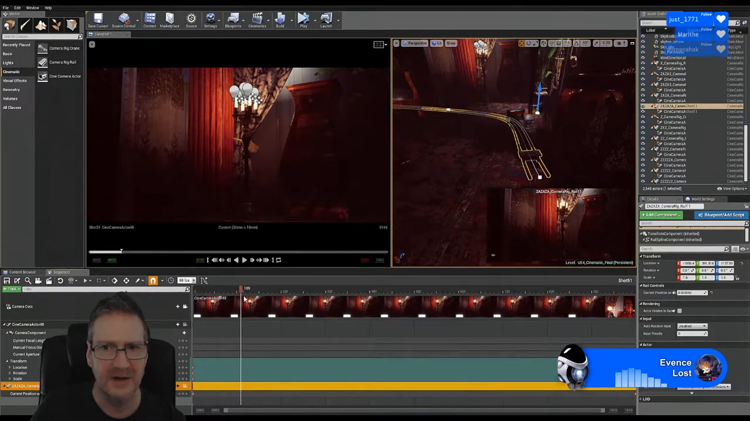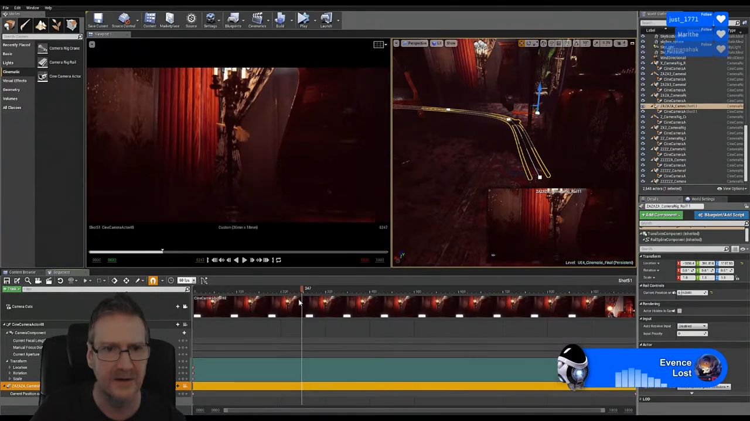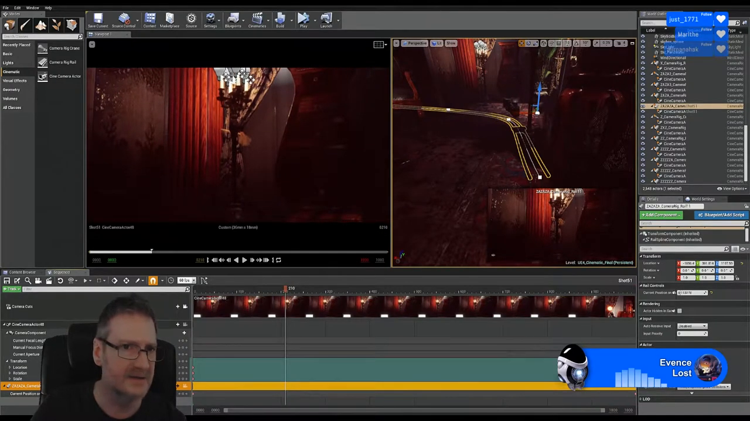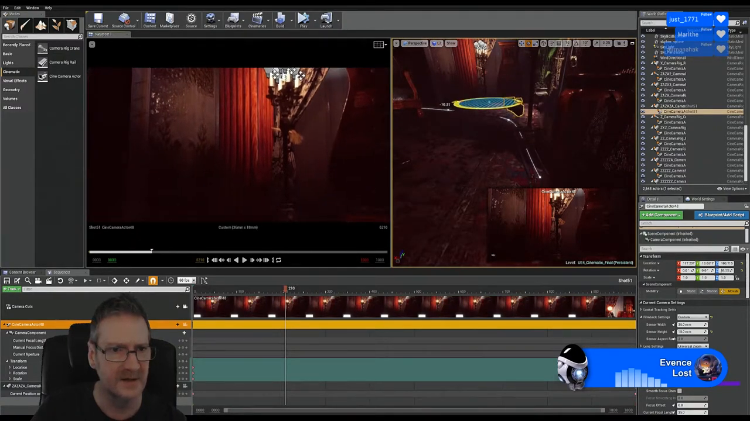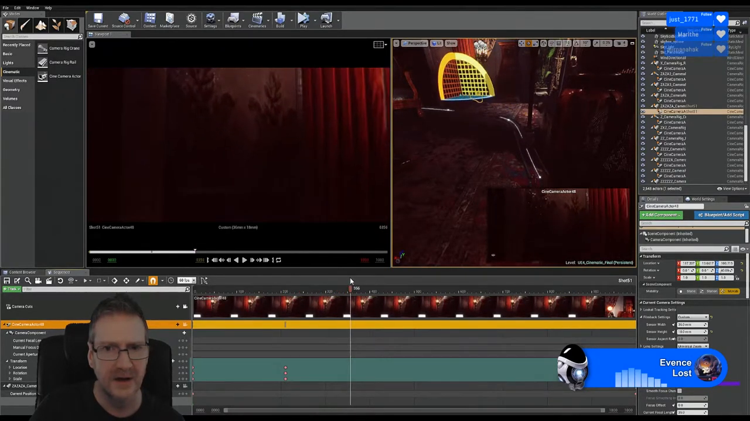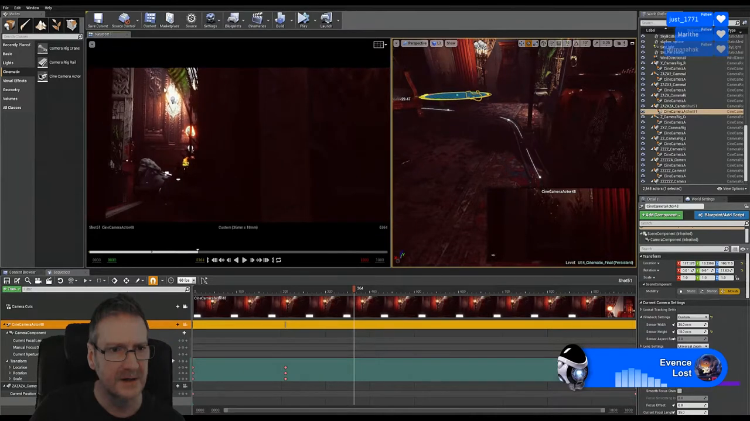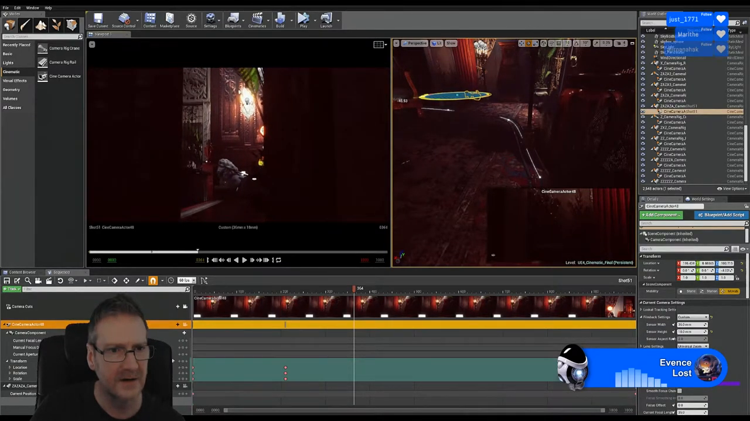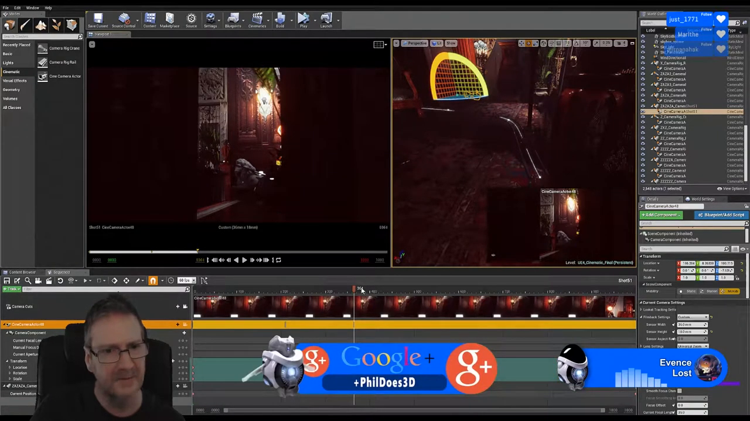So our camera comes along. When we get to about here, basically just before the top of the candelabra disappears, I'm going to rotate my camera so we're starting to face the door. Let's set a keyframe there. Let's keep moving along our timeline. Rotate our camera so we're looking through the doorway, about the middle, I guess. Let's set a keyframe there. Keep moving our camera.